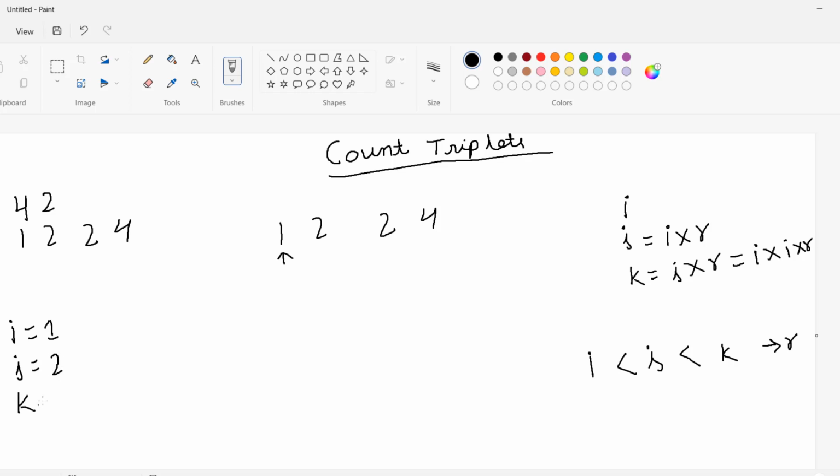and the third value is k. So what will be the k? j into r. In this scenario r is 2, so 2 into 2, 4. So this is the one pattern we got. It will look like this, 1, 2, 4. That is one pattern that we received in this problem. Now in this array, if you see, there is one value, 2, left behind. So that one also we can read as another pattern. So another pattern will look like this: the first value 1, the second value 2, and the third value 4. This is also one pattern.